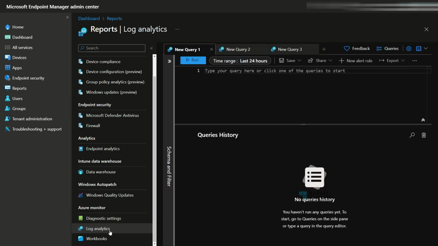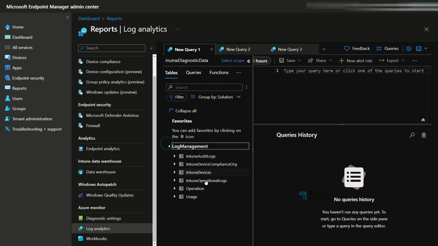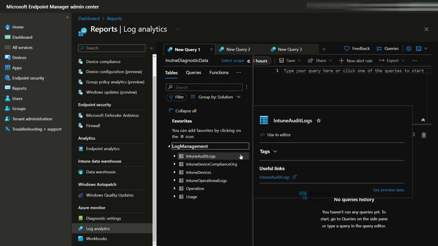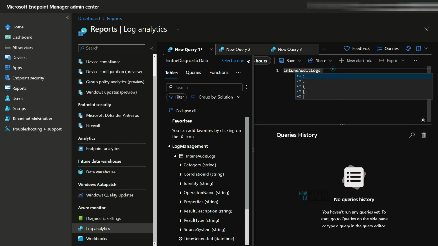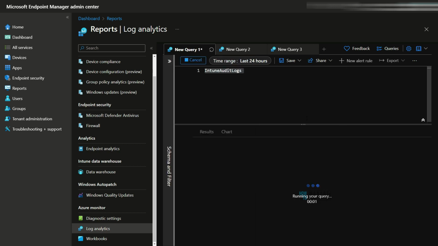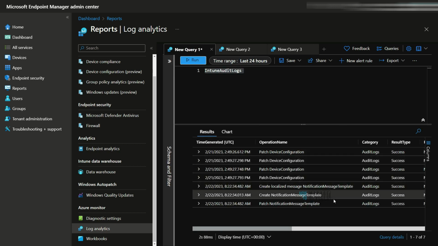So that is the link over here. So over here, if you check the tables, log management table, and then I will say, okay, I want to use this, and run a KQL query to check what the audit logs are. You would be able to see the audit logs which you have seen in the console as well.